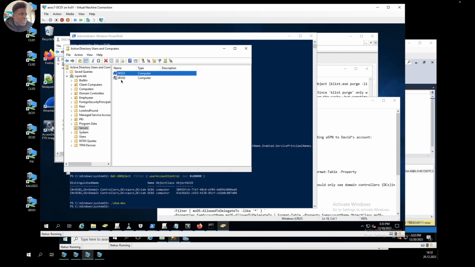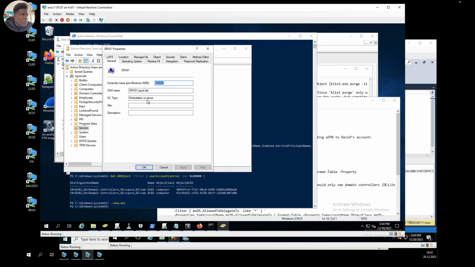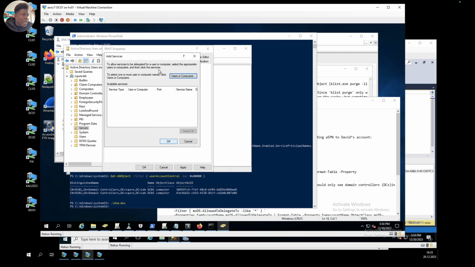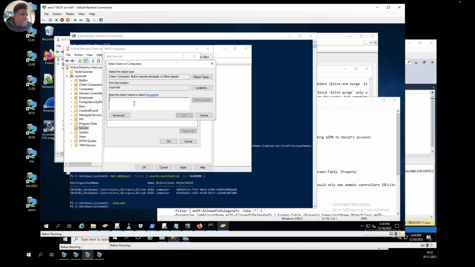So what we're going to do basically is I'll just open properties on these, go to delegation. So that delegation, I can actually add a trust and I would use any authentication protocol. I'm going to add, let's find for the DC01.